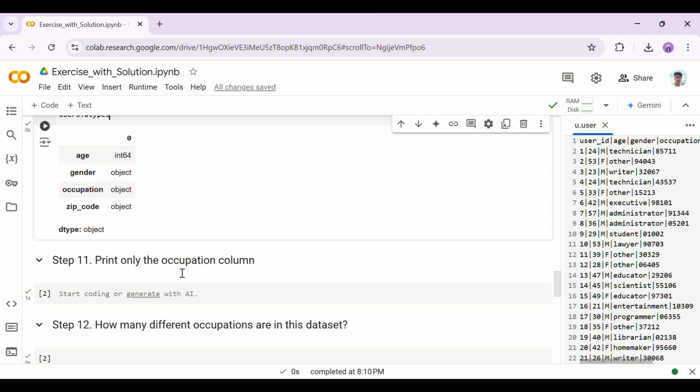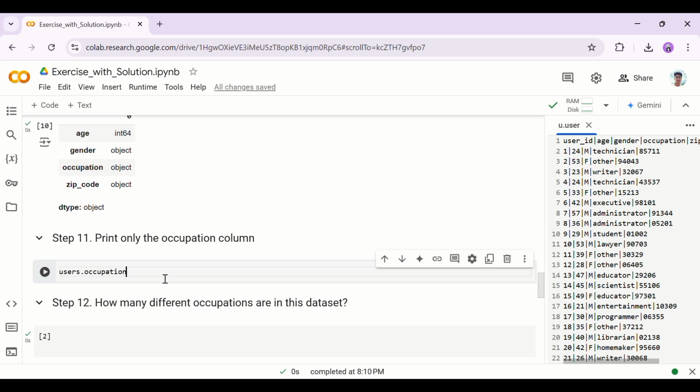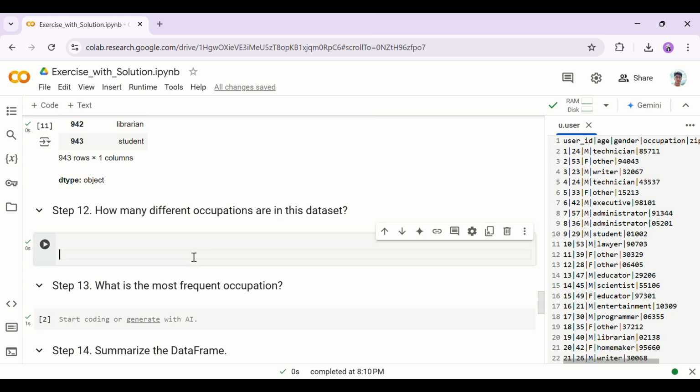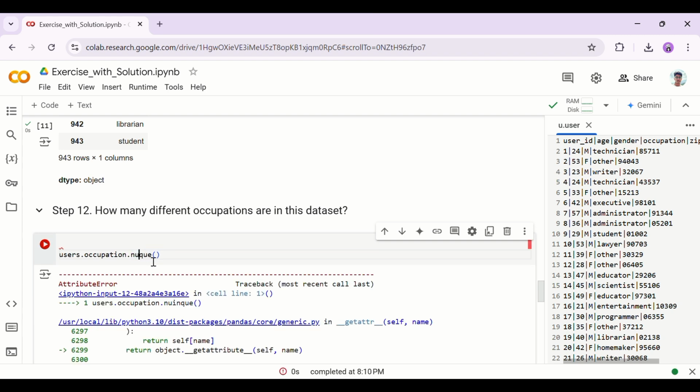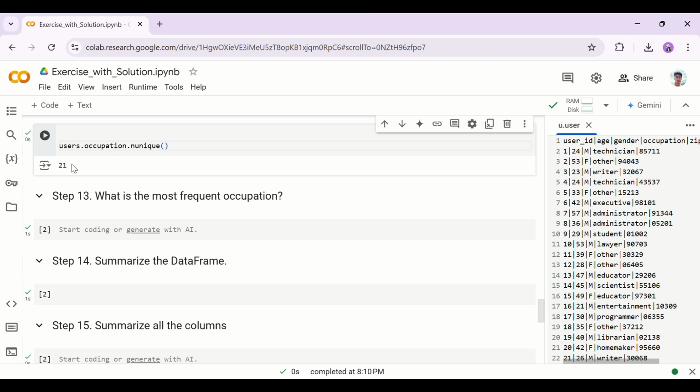Okay, now it says print only the occupation. So for that, users.occupation, because the column name is occupation, so we'll simply write users.occupation. Okay, then it says how many different occupations are in the dataset. So how many means we have to count the values. So users.occupation.nunique. So 21 different unique occupations we have.